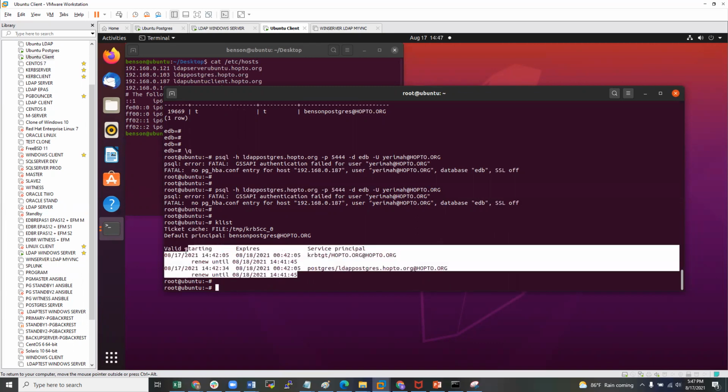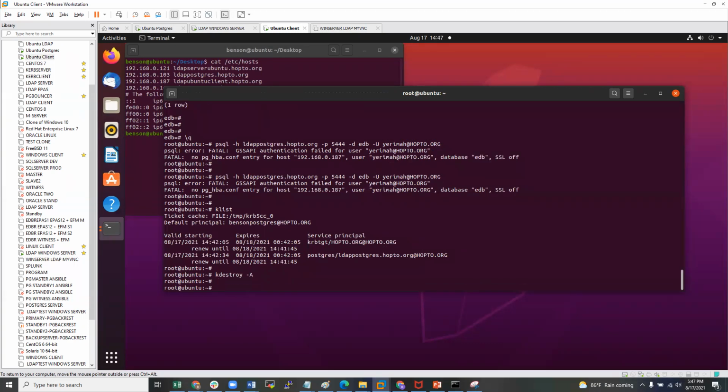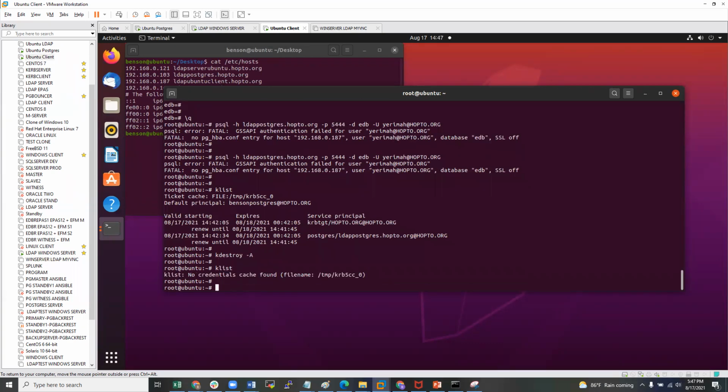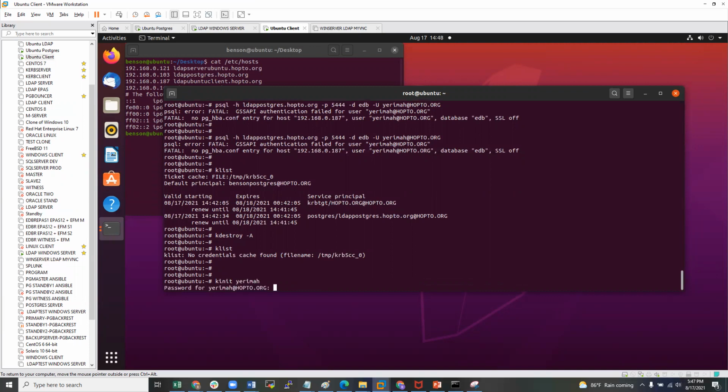So I need to clear this cache first. And to clear this cache, as I told you guys, I'm going to use kdestroy -A. If I run klist now, I cannot see anyone. So I need to obtain mine for that user. Okay. So I can do kinit Yerima now.